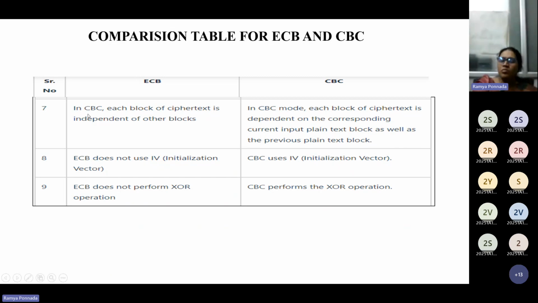Okay, in ECB, is there any XOR operation for obtaining the ciphertext from the plain text? No. Whereas in CBC they perform the XOR operation to get the block. If you observe, I did not discuss this point, because this is the main point I have been stressing as part of ECB: reversible mapping is possible.